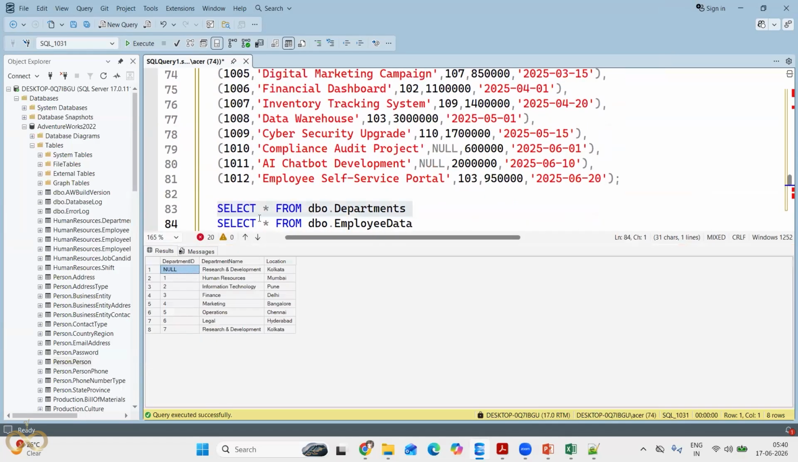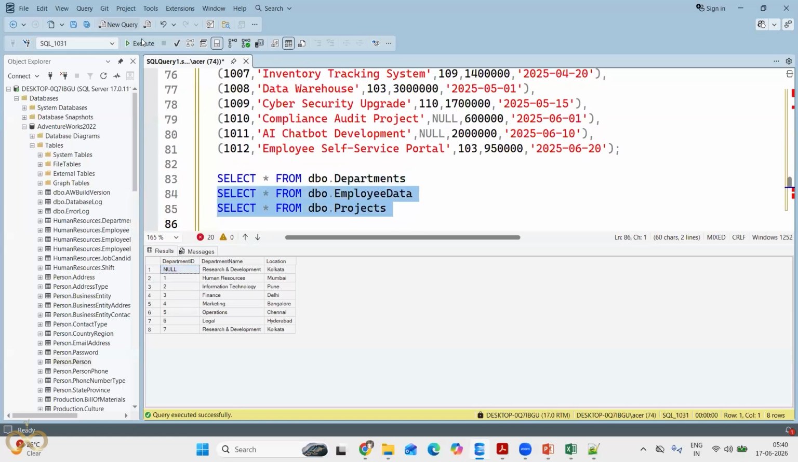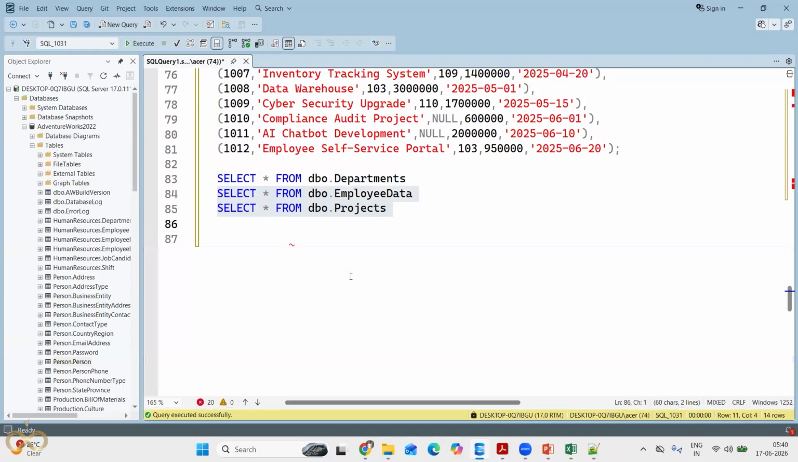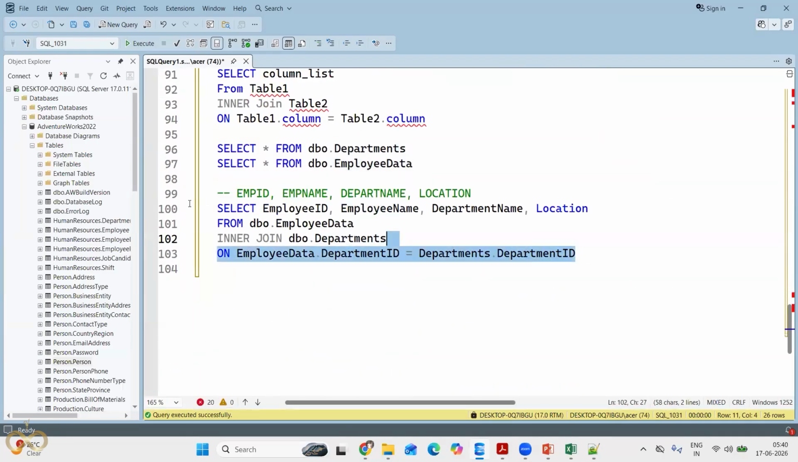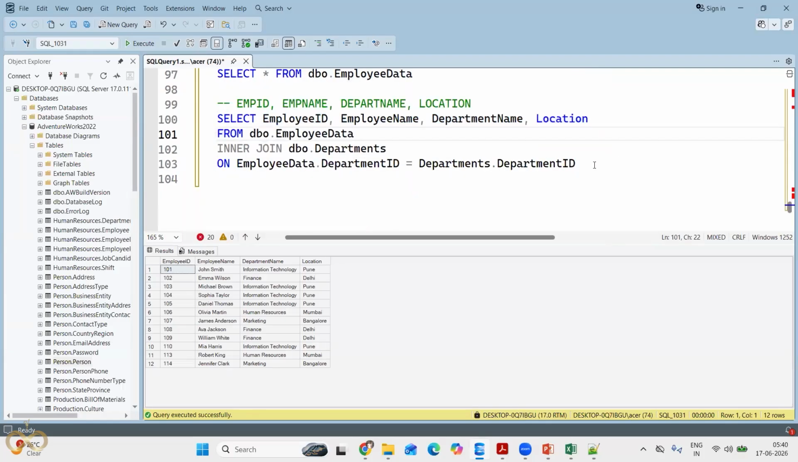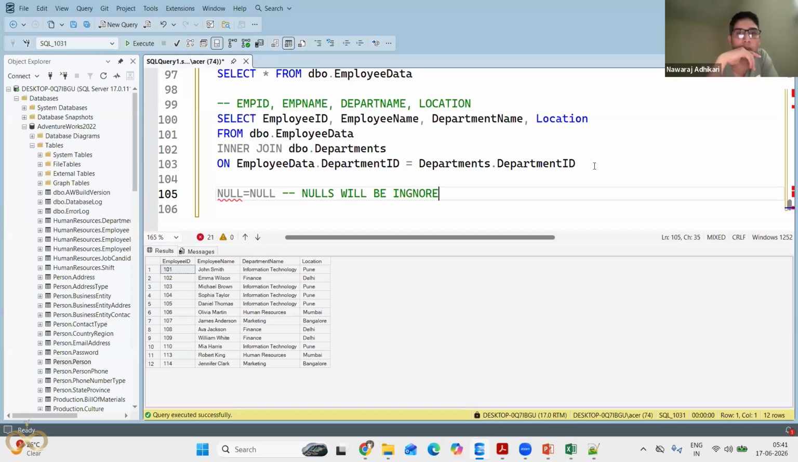So we have the null value in the departments table, and we have the null department present in the employee table as well. There are two employees who have null as the department ID. We will see whether we get employees 111 and 112. Still, we are not getting those employees. So when we use inner join, null is not considered as a value and it will not return the data where null is equal to null. Nulls will be ignored in inner join.